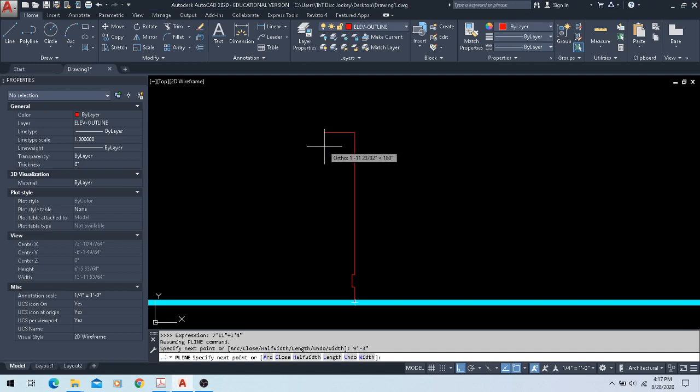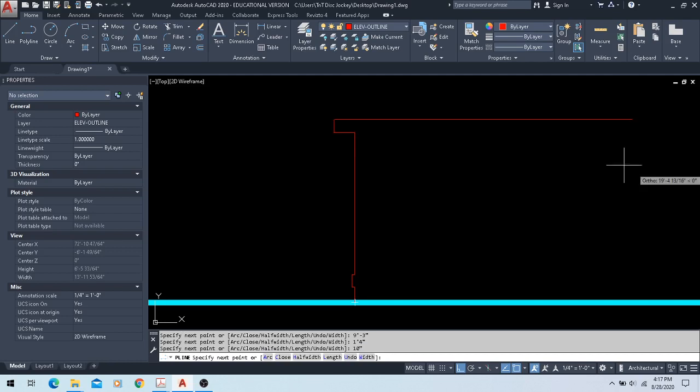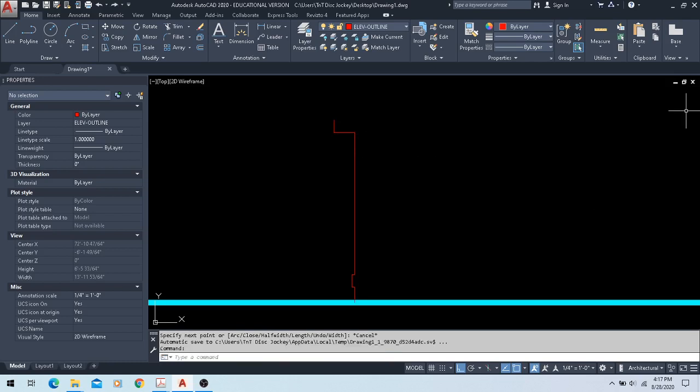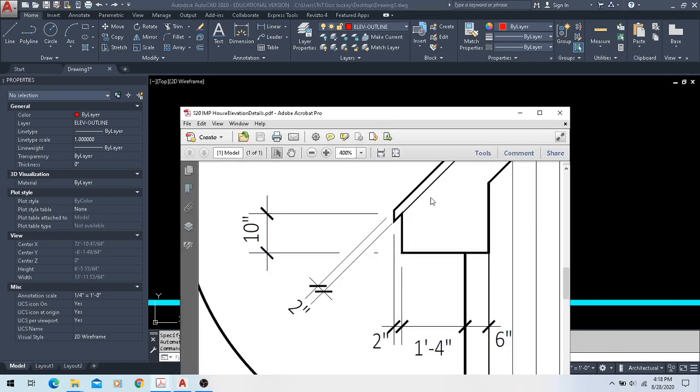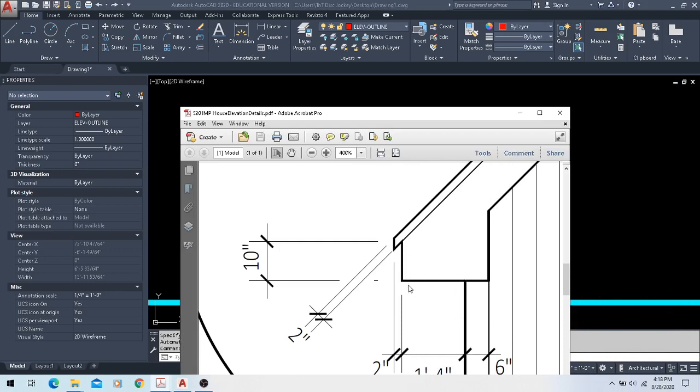So now we're going to go back to that detail again, and it says 1 foot 4 inches, and we go up 10 inches. And here's where we hit escape. The reason for that is, you see the line here, the thicker bolder line is on the outside, and we're currently at this point right here. So we need to draw this line first, because we can't do any of the other lines until we have this one satisfied.